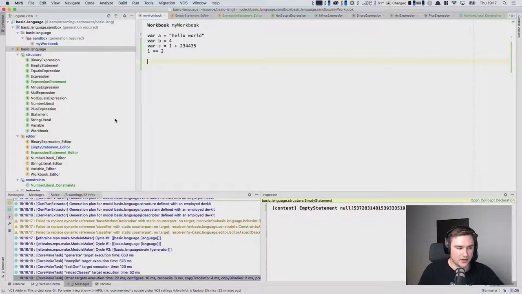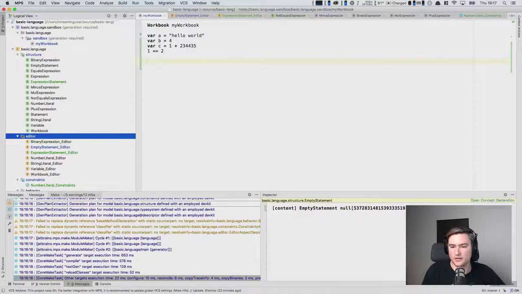So how can we do this? This is also part of the editor. In prior versions of MPS, this was a bit different. It was much more separated. There was a separate aspect for this kind of actions, it was called. Now you can define them inside of the editor aspect of the language.